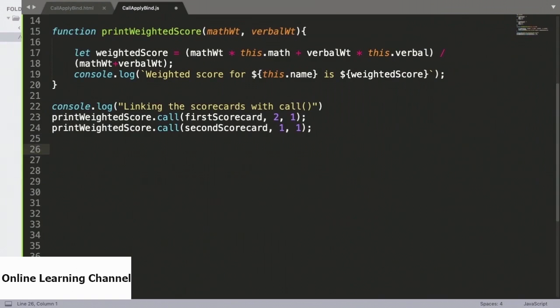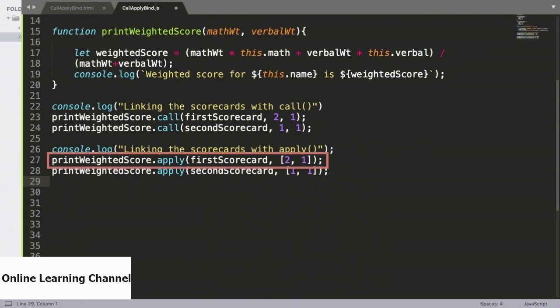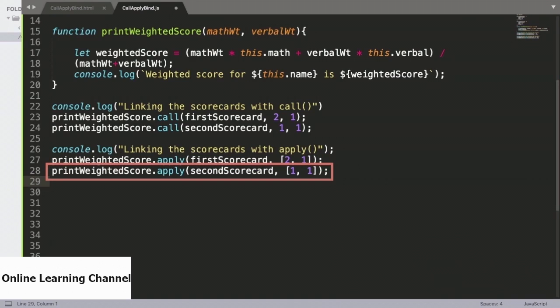We now perform a similar operation by invoking a function's apply method. This works similarly to call, where it links a specific object to the function call, except in this case, we pass along the arguments to the function in the form of an array. So in our first invocation, we link print weighted score to first scorecard, but the weights of 2 and 1 are passed along as elements of an array. And similarly, in the second invocation, the function is linked to second scorecard.